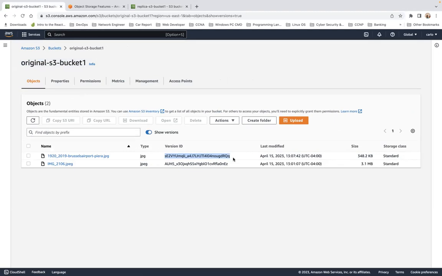So this is the true beauty of replication, and that's the reason you have a replica, a cross-region replication.